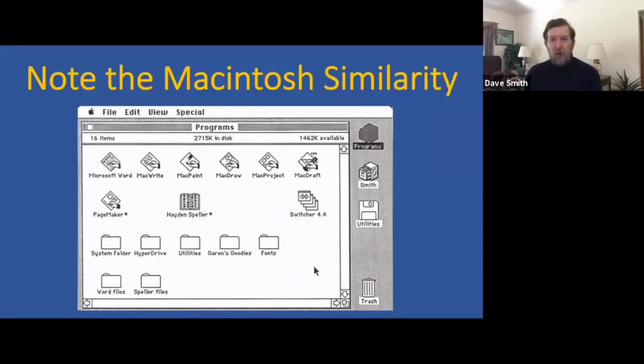For example, Apple immediately copied it almost verbatim when they came out with the Lisa computer in 1983, a year after Star. And a year later, they came out with a Macintosh. And both of them duplicated these ideas almost perfectly.